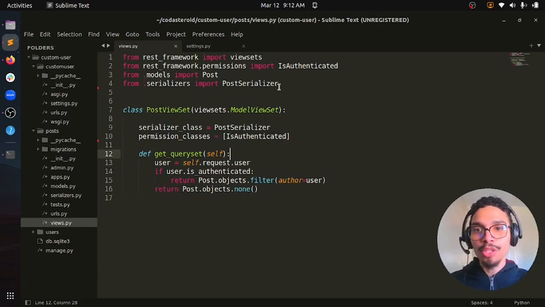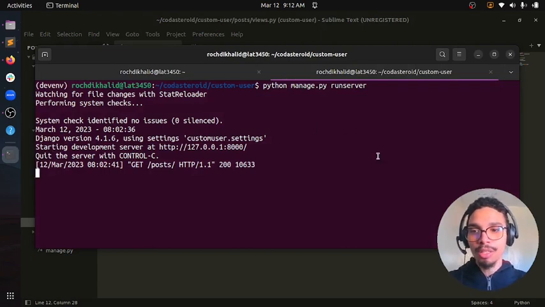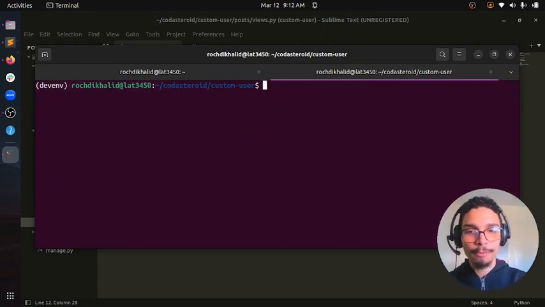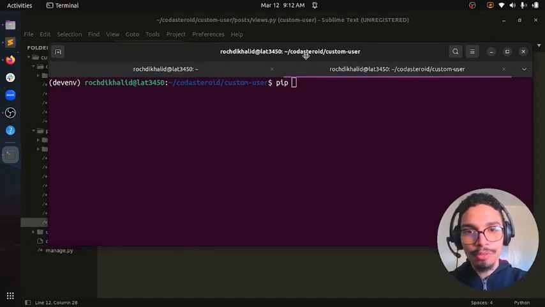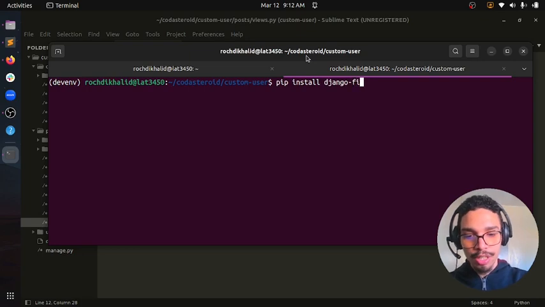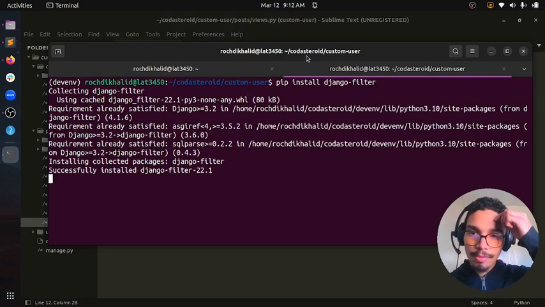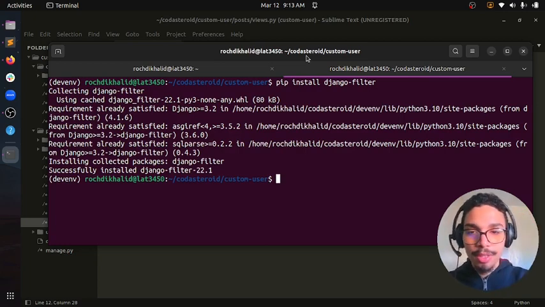The first thing we need to do to get started is to install the Django Filters package with pip install. Let me just kill the server here, and I'm still activating the virtual environment. That's great. So let's just say pip install django-filter. Great, so now our Django filter is installed.